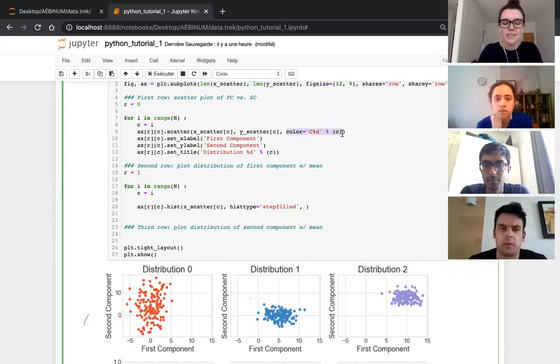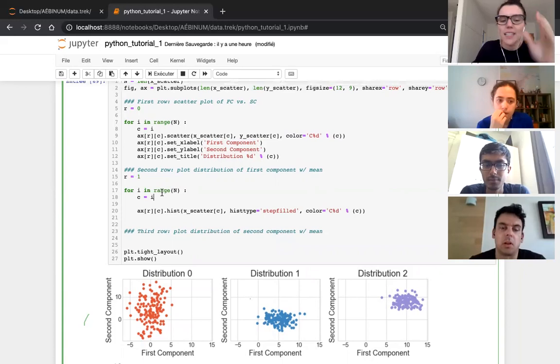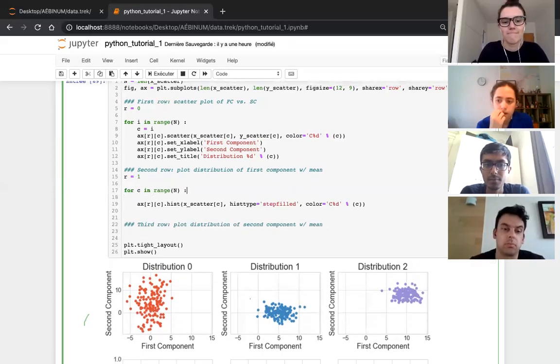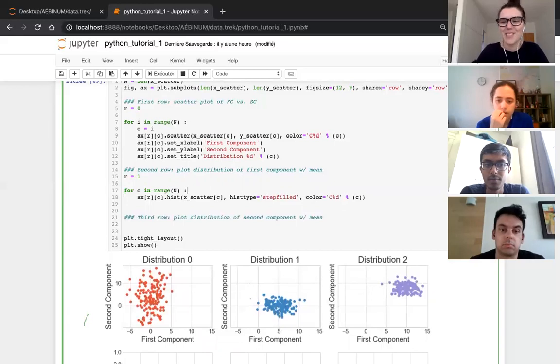Yes. So the reason you use C equal I, it's because you don't really need it, just to say it's a column. Yes, exactly. I could do it here. Okay. It's just to have C as column. Yeah. Mm-hmm.